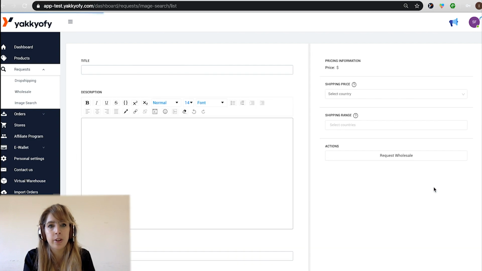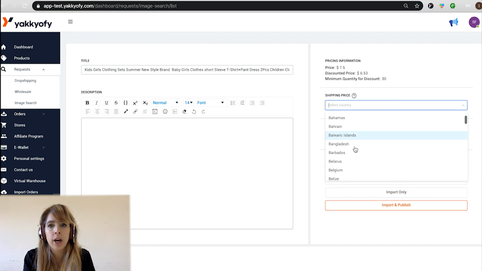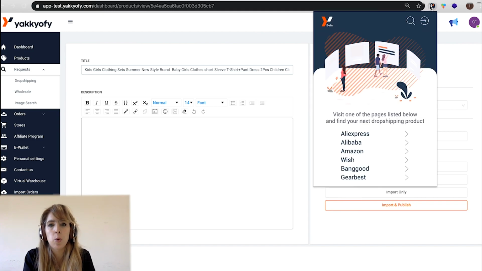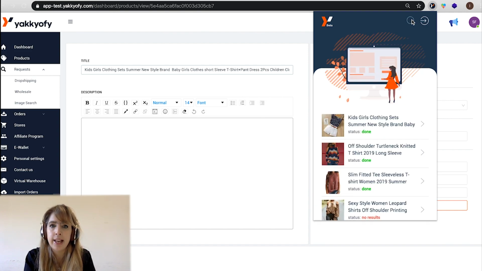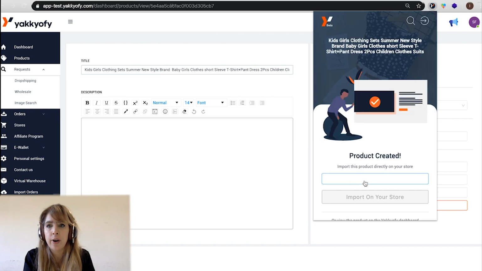At this point, you can visit your product page, look at the shipping price for all the countries available, and import the product on your store. If you want, you can import a product directly from the Yakify Chrome extension in your store by clicking first here on the lens, choose the product, and by selecting the correct store here.